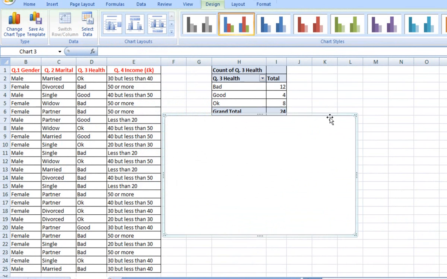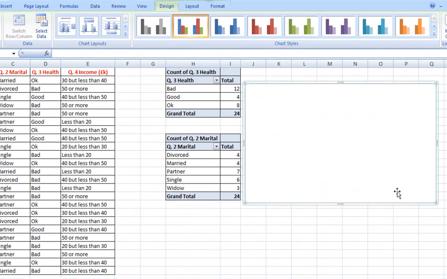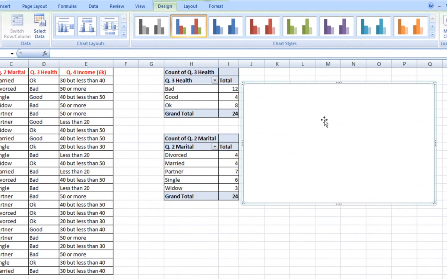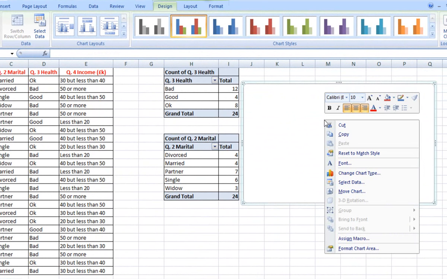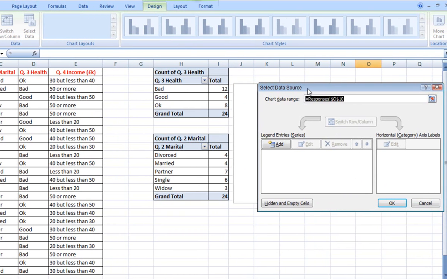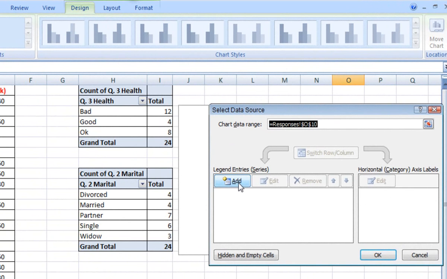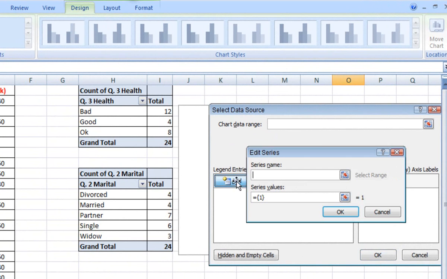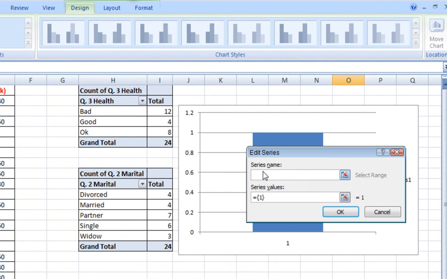We click on here. We obtain this empty rectangle. We right click inside the empty rectangle, and then we go to select data. We get to this dialog box. In the dialog box, we click on add. In the series name box, we type a title representing this graph. In this case, it's marital status.